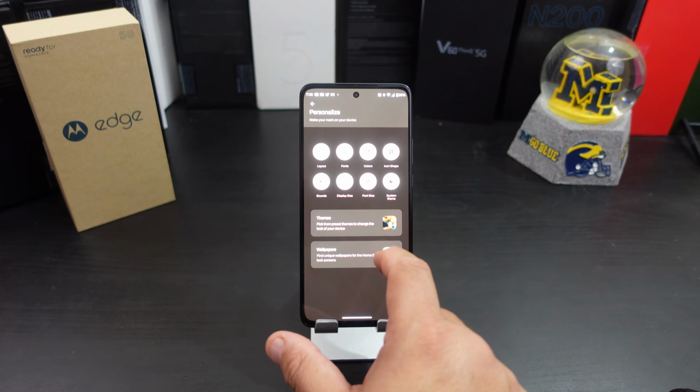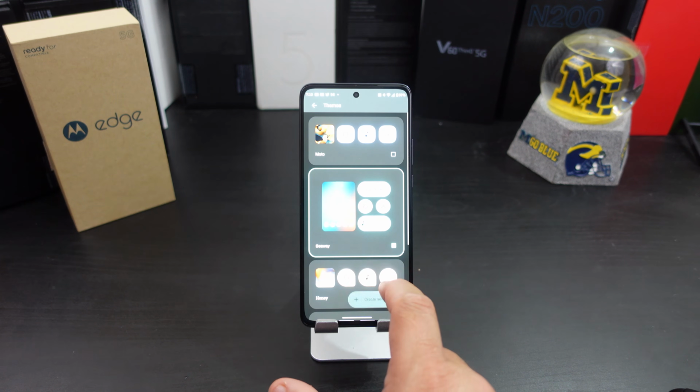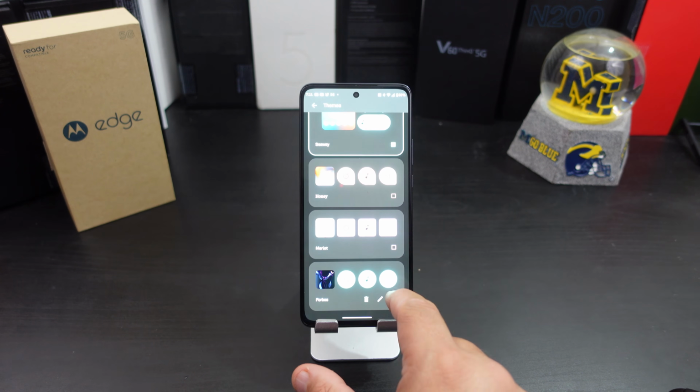The other way, you can go to personalize. I'm going to go back to my themes. I'm going to go back to mine.